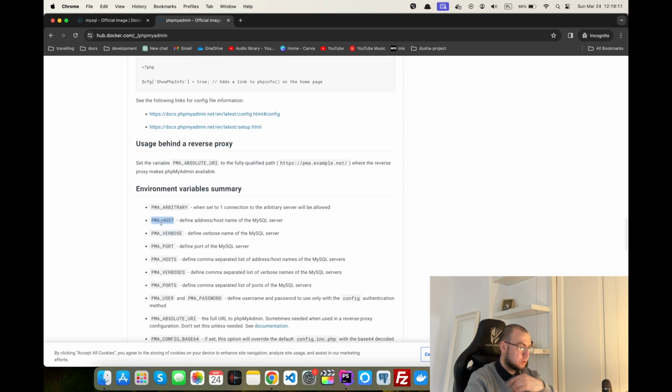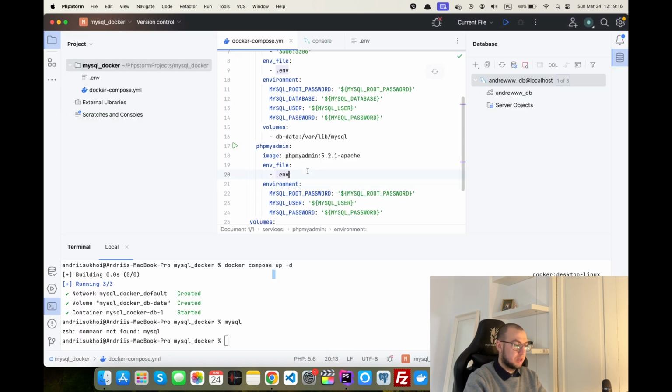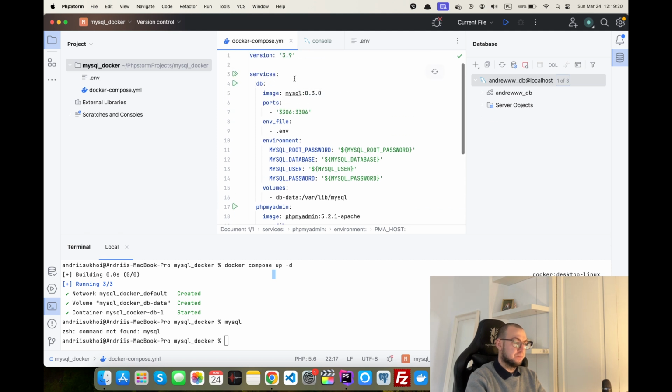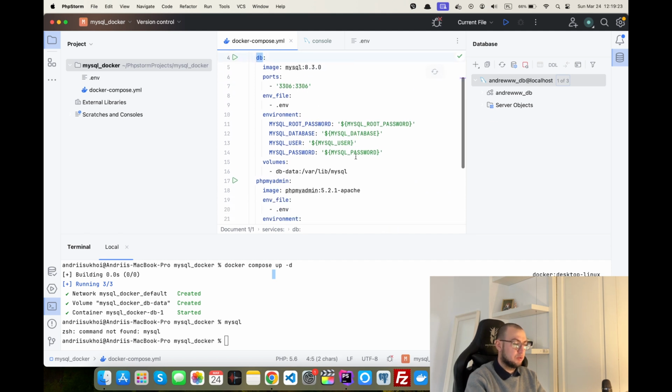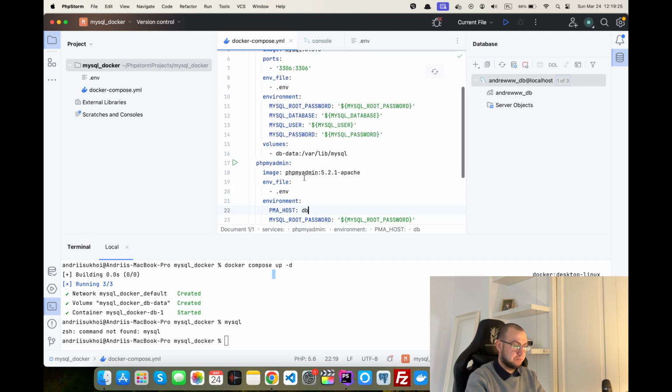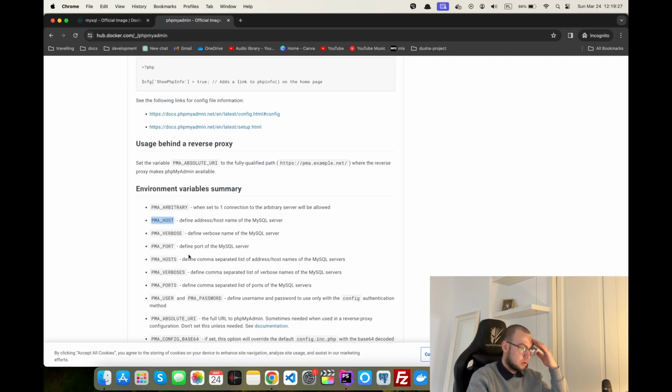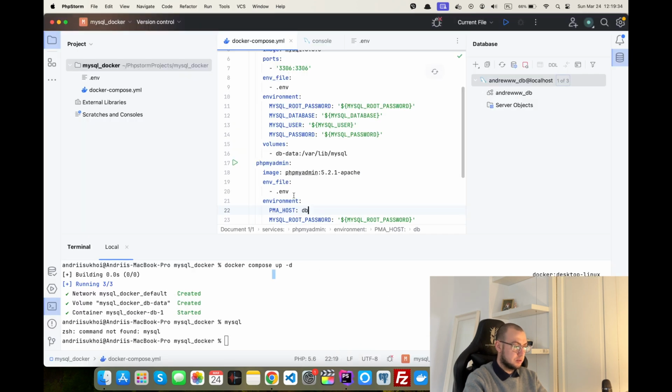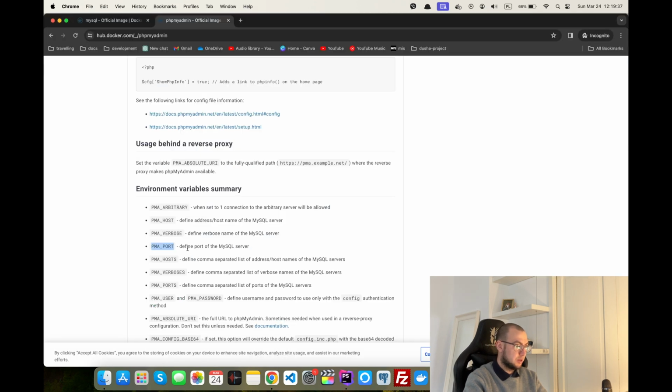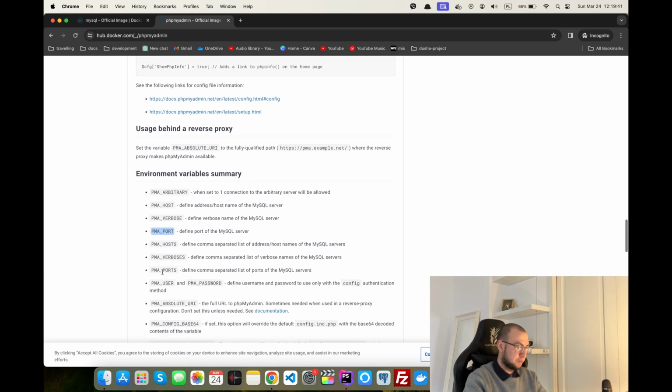PMA_HOST, yeah, so define the address host name of the MySQL server. So PMA_HOST will be this name, the name of the server, so this will be db. PMA_PORT defines the port of MySQL. I think we don't need it because it will use the default port, which is 3306.